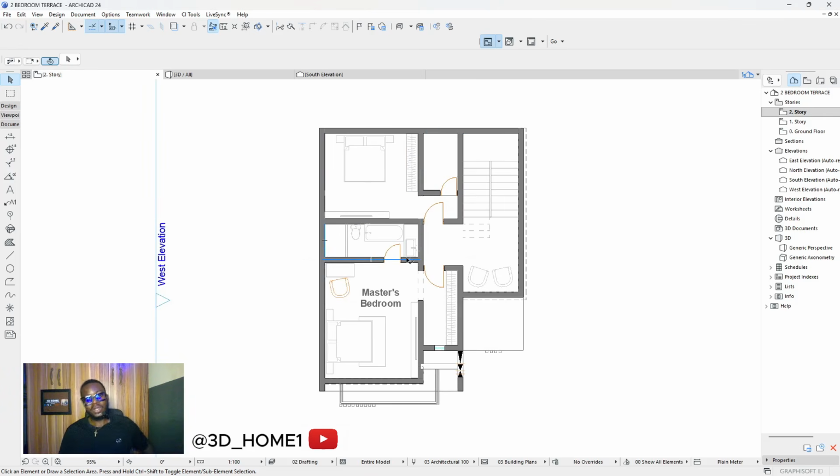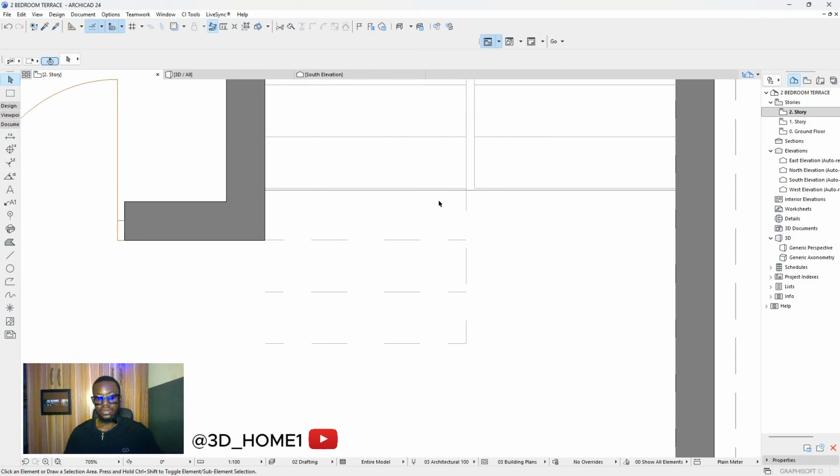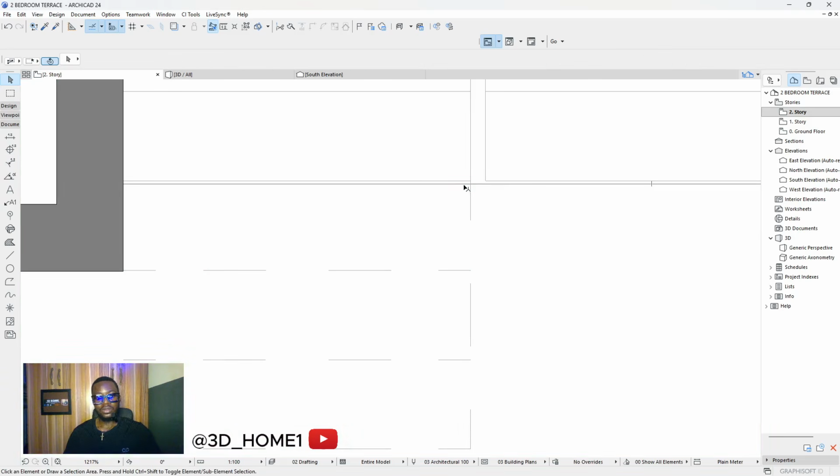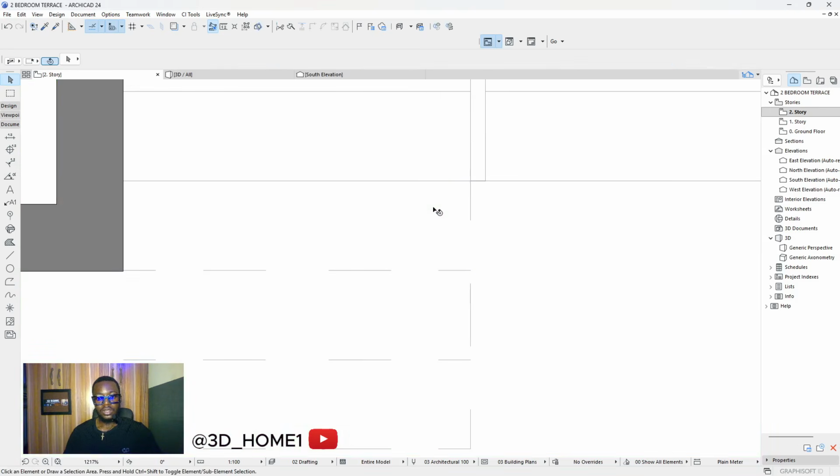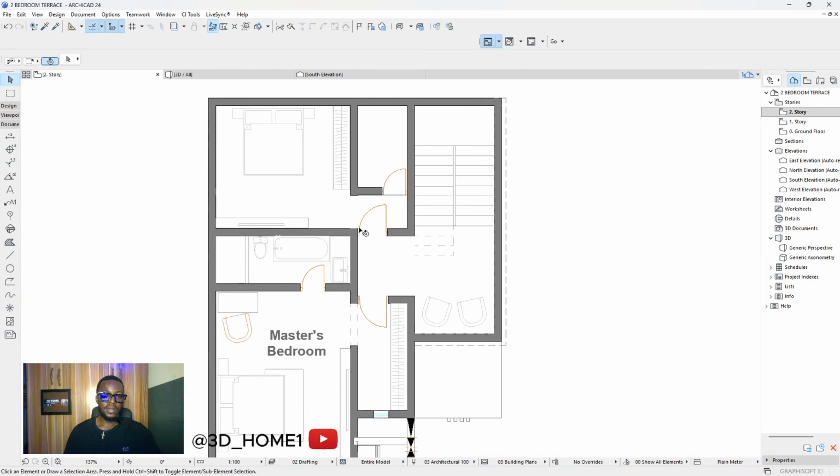Alright, that's one thing with Terrace. A lot of things you need to introduce. A lot to introduce. So for this, we are done with our plan.